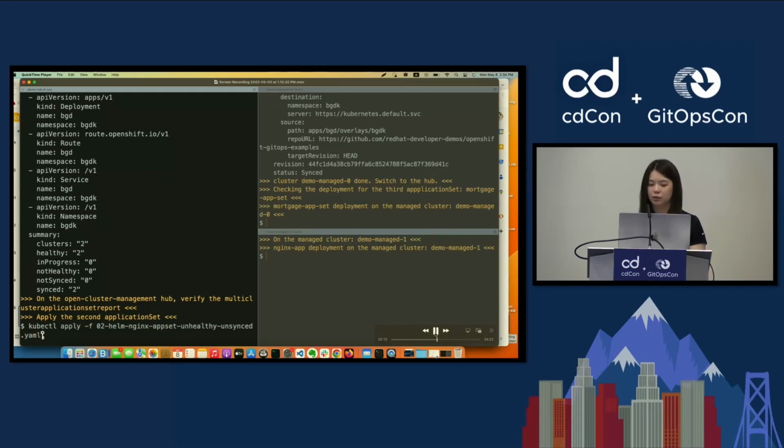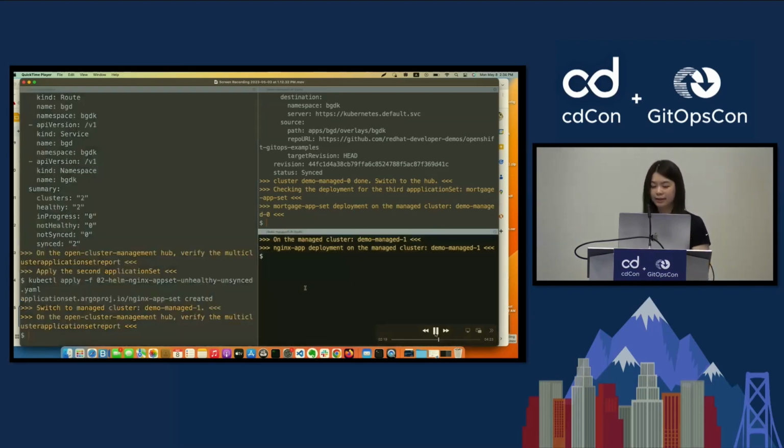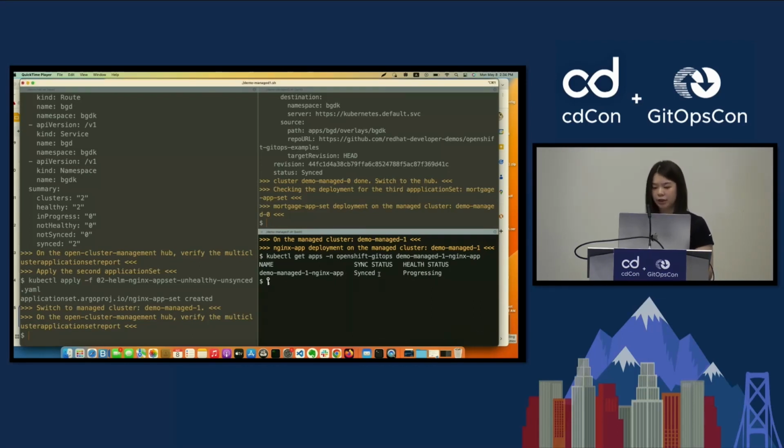I mean, in general, you would have progressing, stuck, or actually failed status. So I do want to show you that. So now I am deploying an application set that's going to get stuck. So you can see it's actually in a sync state and progressing on the managed cluster. So taking a look at the application on the managed cluster, it should reflect what you just saw.